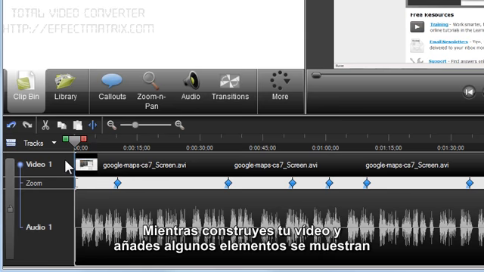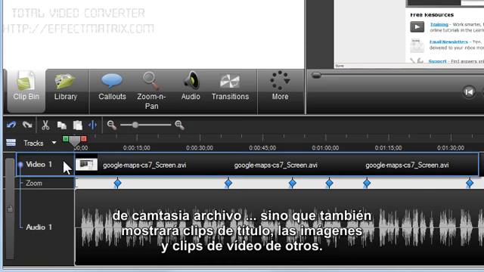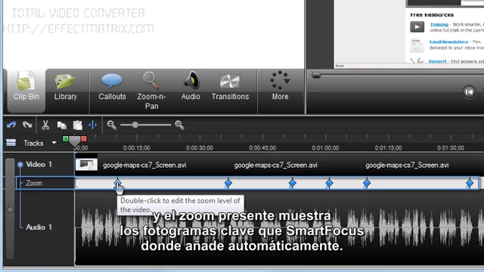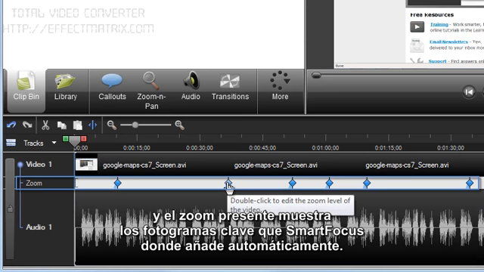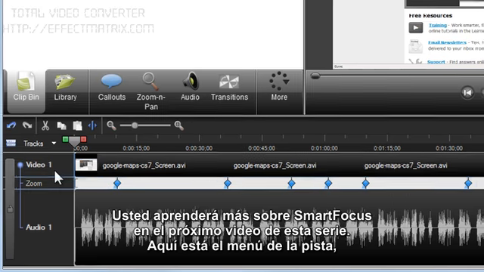As you build your video and add different elements, some are displayed on separate tracks on the timeline. For example, the video track currently contains the Camtasia recording file, but will also display title clips, images, and other video clips. The Audio 1 track contains the voice narration recorded during the screen recording, and the Zoom track present shows the Smart Focus keyframes that were automatically added. You'll learn more about Smart Focus in the next video in this series.